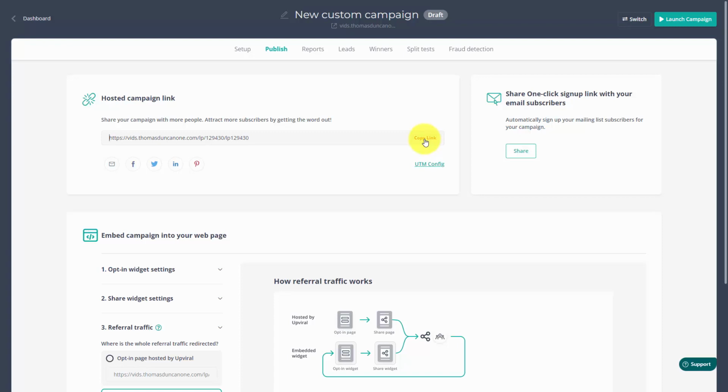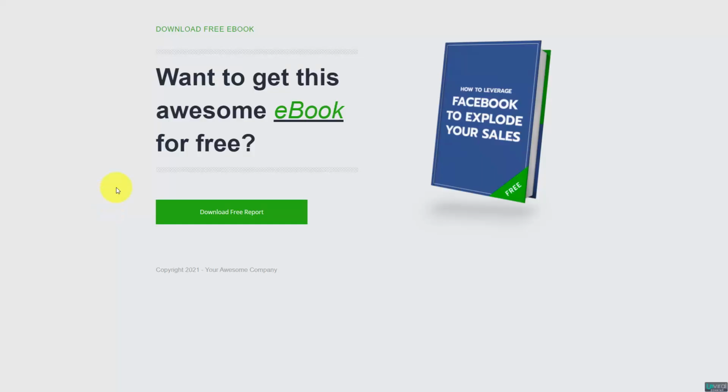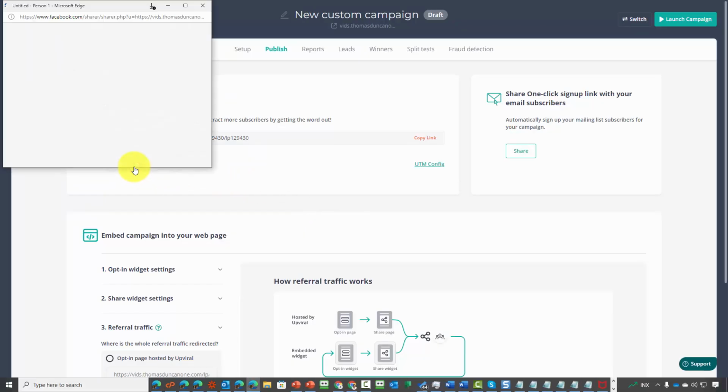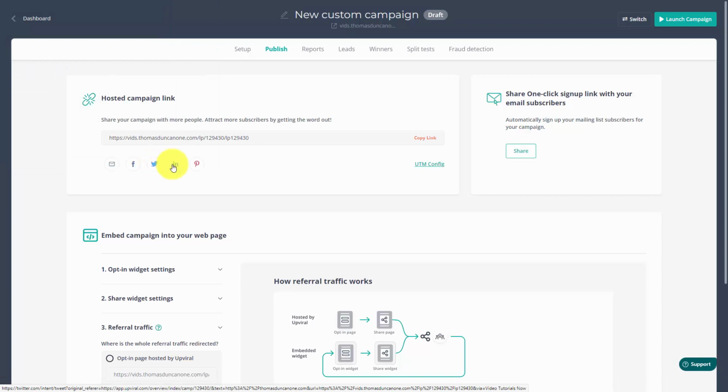So for example, if we click copy this link, the individual that clicks this link will see the beginning of our campaign. They go to download the report. They'll then be sent to the share page. And it's made easy for us to share to our Facebook page, our Twitter account, our LinkedIn account, and our Pinterest account.